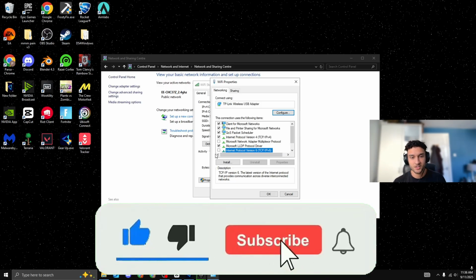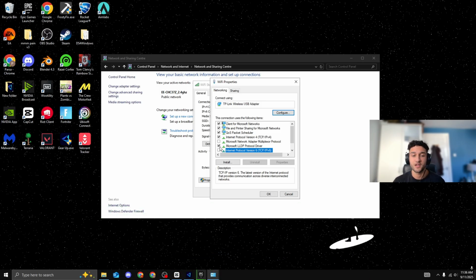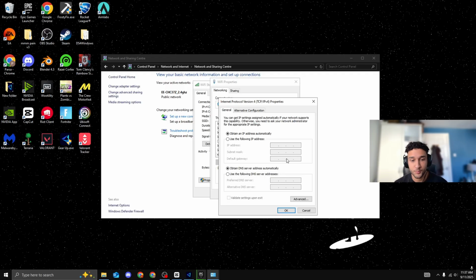The version 6 is still very good, but for your guys' PC, literally turn this off, restart your PC, go into Fortnite and check your ping, because most likely it will be lower. I know it sounds crazy, but honestly, do try it. Once you do this, go onto the internet protocol version 4, go onto properties, just like so.